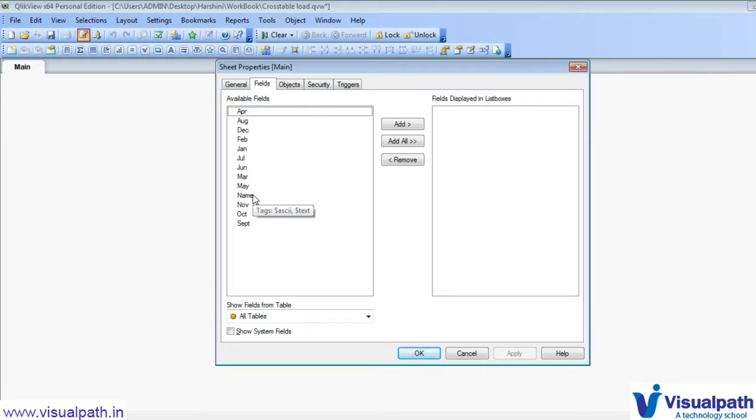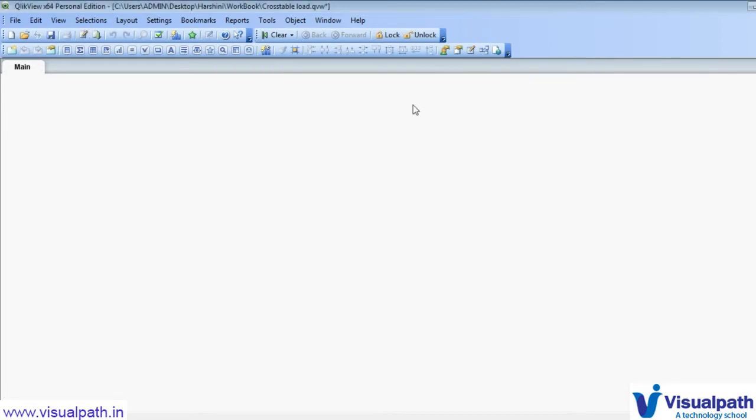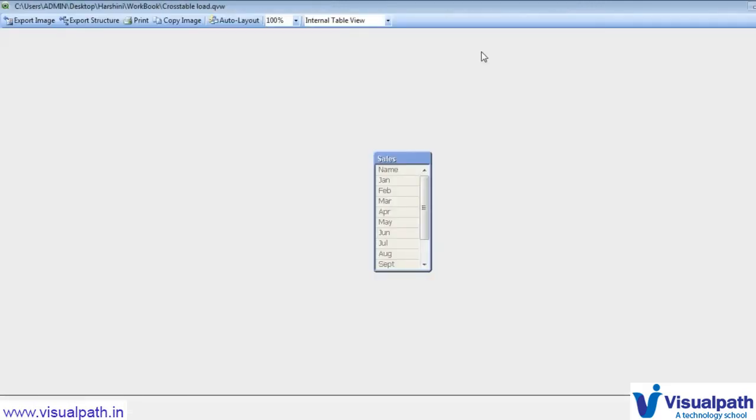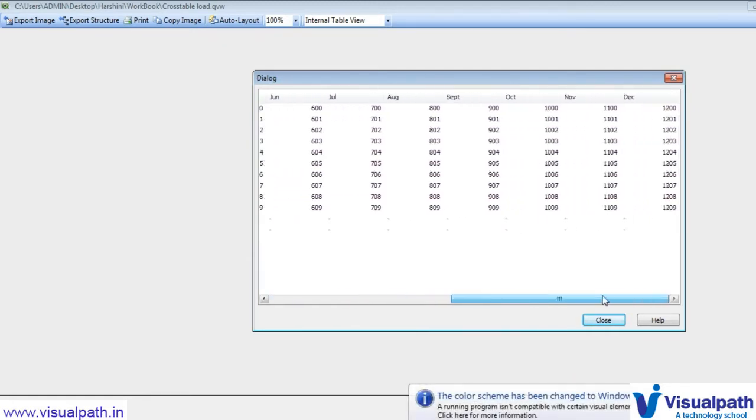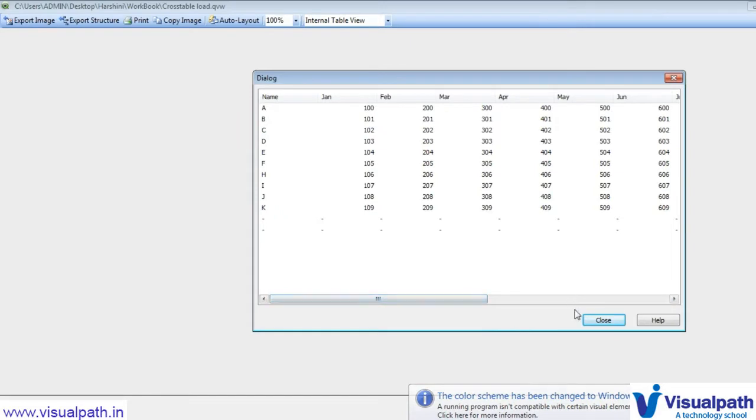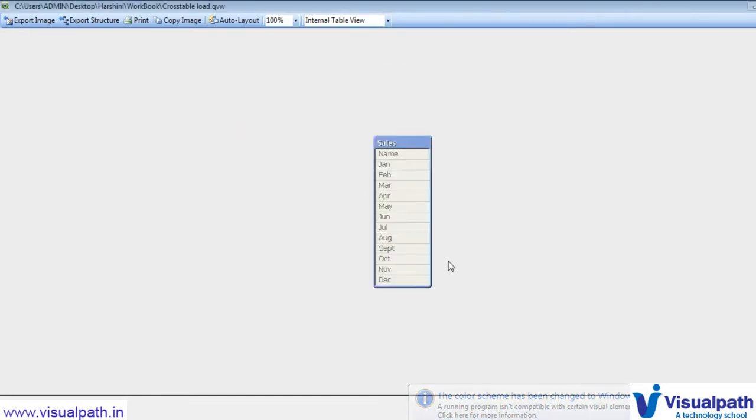Once this is reloaded, we see different fields are available including name. We have different fields for each month. If I see the table viewer, Ctrl+T, then if you right click and do the preview, you'll see the name, January in one column and February in one column, like this. This is exactly what our cross table is, but we want to do it in a simple table. So how to do that?